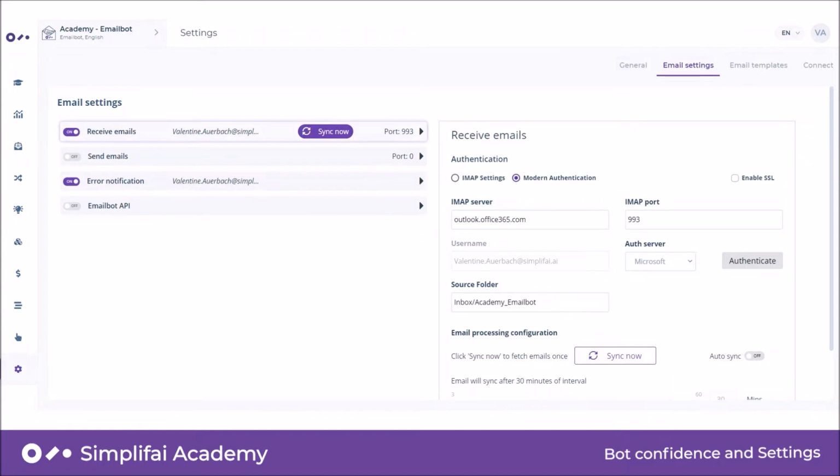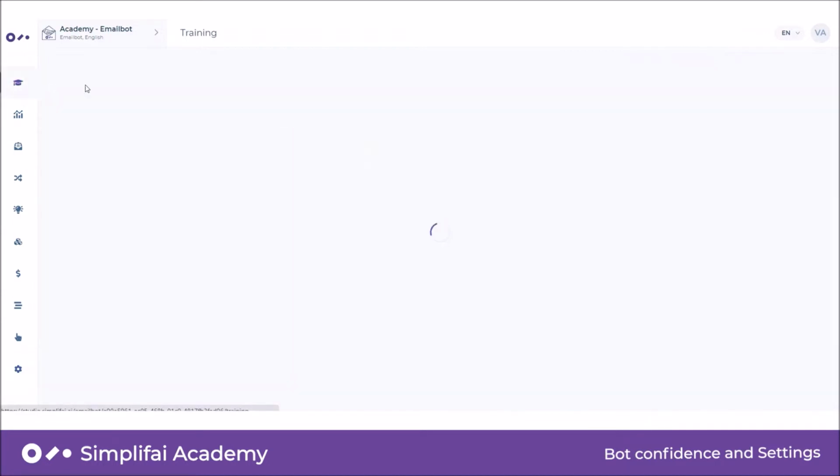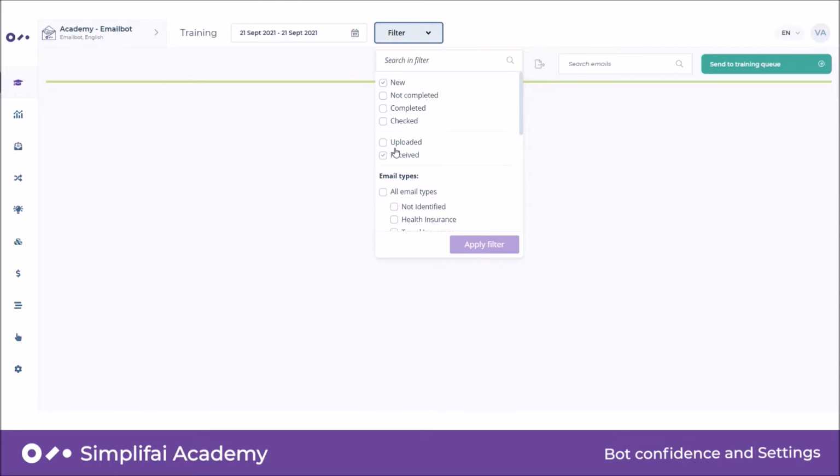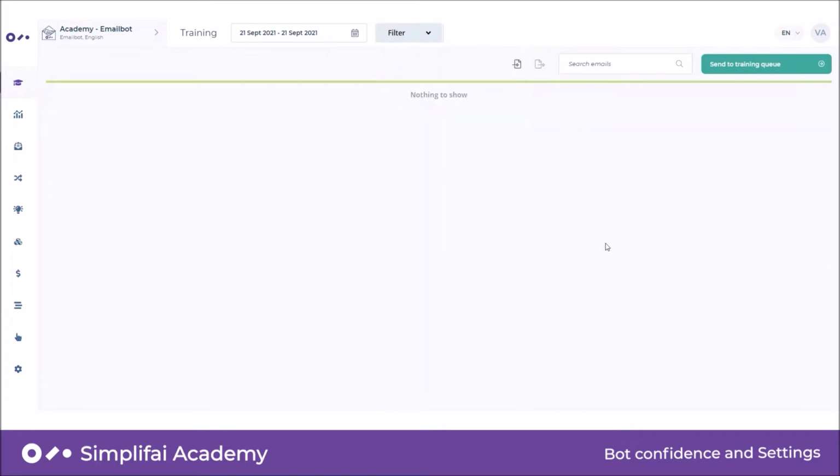Go back to the training page. Select the corresponding dates of your received emails and filter with Received Emails and New. Wait a little bit, refresh the page, and you should be receiving those emails in the training page right here.